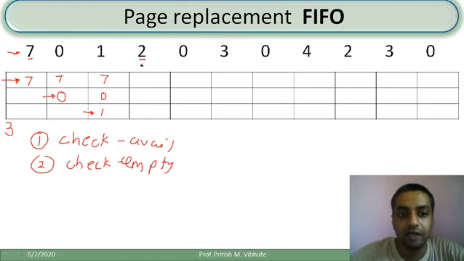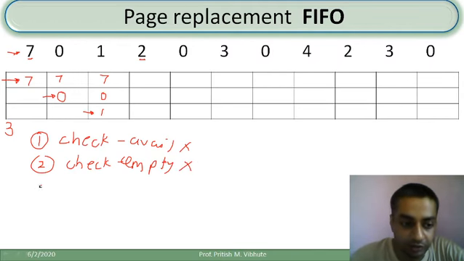Now you can see I want page number 2. Again the question is the same. Is page number 2 available in memory? The answer is no, it is not available. Is any empty slot available in memory? No. Now here comes an important thing.